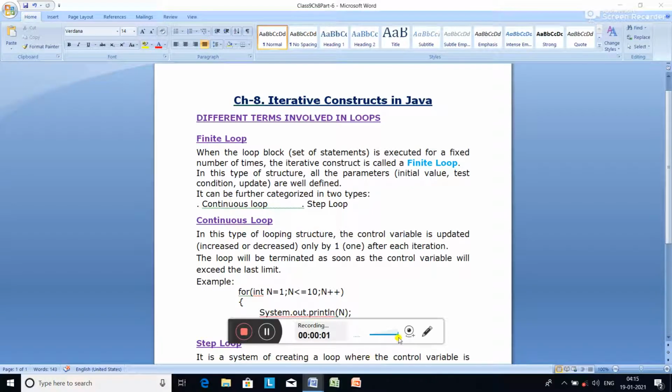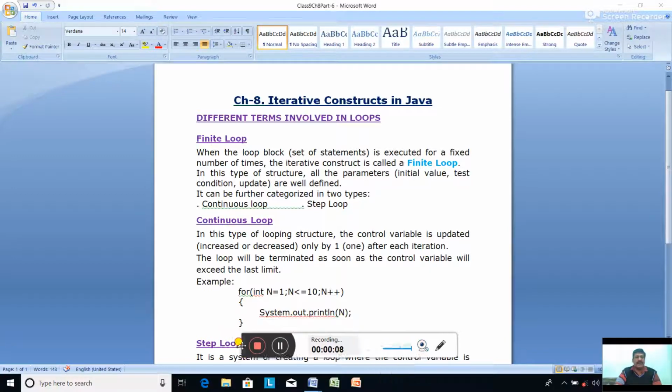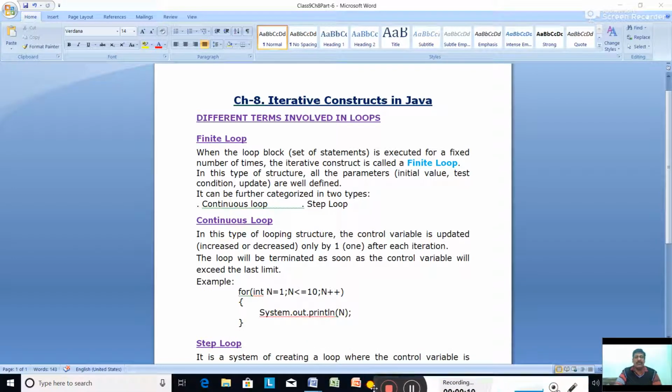Hello class 9. In today's class we are going to discuss some different terms involved in a loop. Some terms related to a loop. The first is, what is a finite loop?